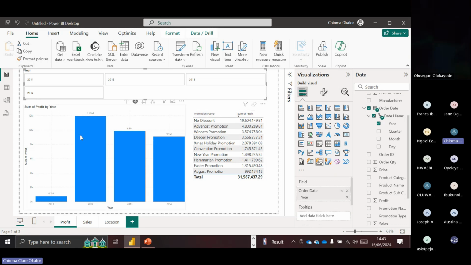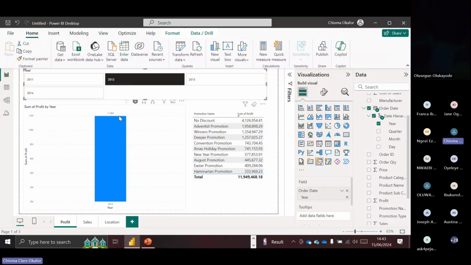This is my profit by year. My slicer simply is just filtering what I have for each of this. So if I click on 2012 now, my slicer will just go ahead and bring out everything that speaks to 2012. So for 2012, I can say that I made a profit of 11,949,000. Likewise here, I can see the distribution of my promotion, right? I'll be seeing on my report just the year 2012. And that is the beauty of the slicer.